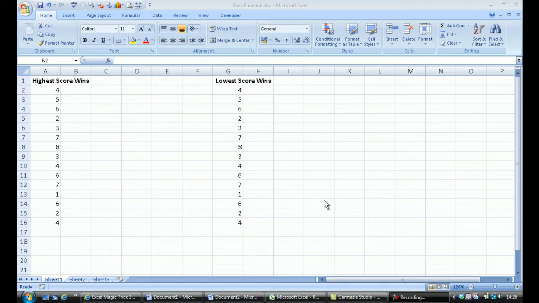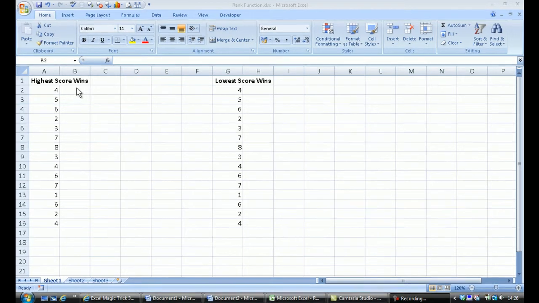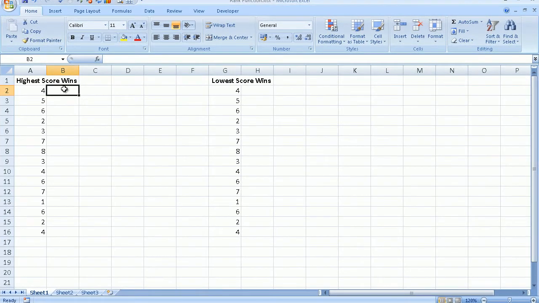Here is an introduction to the rank function. On the spreadsheet, I have two sets of scores. In column A, I have the results of scores achieved by the participants. Here I require the ranking score to produce a result that if the higher the score, the higher the ranking. In other words, this person who has scored 8 would be the winner.